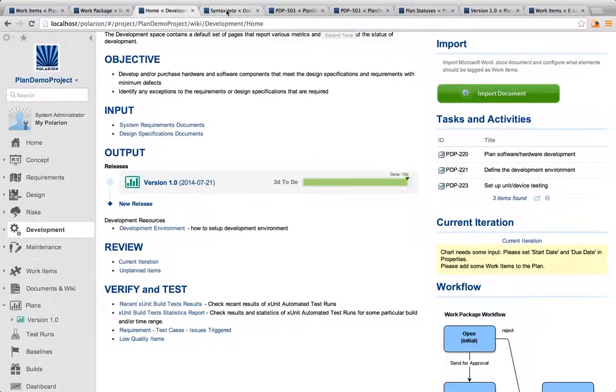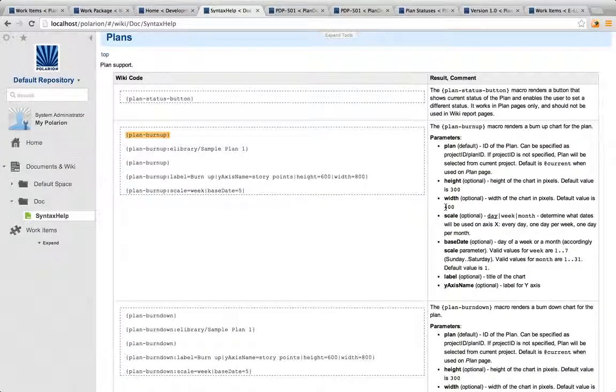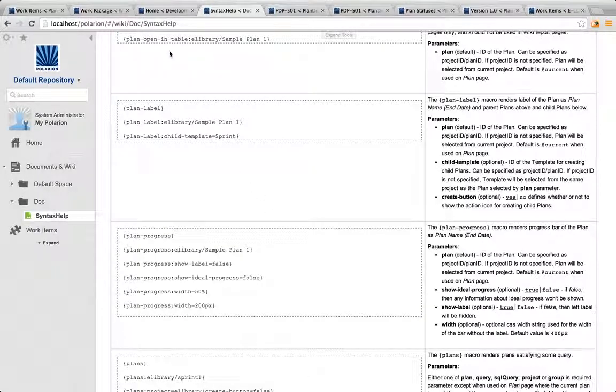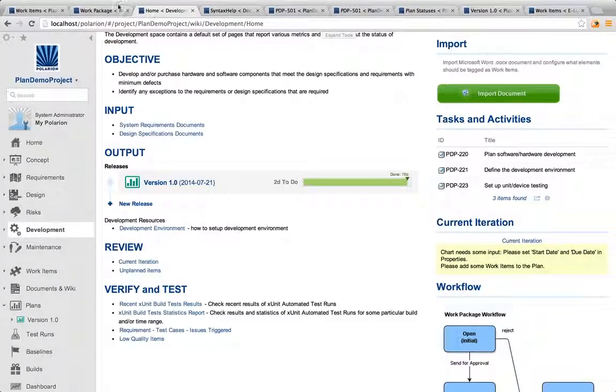Basically, every single macro that we expose here has an option to be used on the plan report page. In this case, you don't need to pass the reference to the plan, because if the macro is used on the plan wiki page, it gets the current plan from the context. But you can also just refer to the plan ID, and you can render the burn up or burn down chart on any remote wiki page. But all the macros are pretty well documented, so we don't need to cover them now.